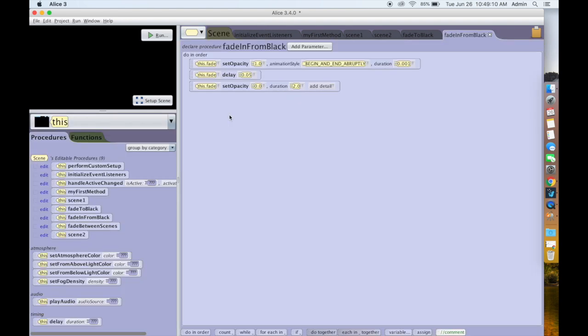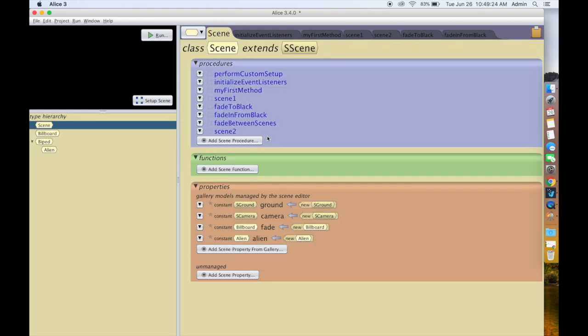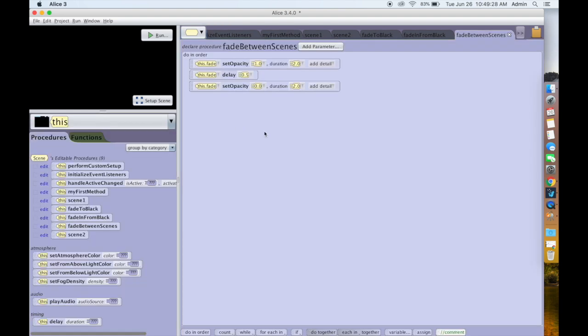The next procedure that I have is fade in from black, and that's usually used at the beginning. You can see that I have it set so that it starts at black, and then there's a little bit of a delay, and then it slowly fades in to clear so you can see what's happening in the scene. The next procedure I have is the fade between scenes. This goes from the scene playing, then the billboard turns black all the way. That has a delay for a second, and then it goes away again so you can see what's happening.